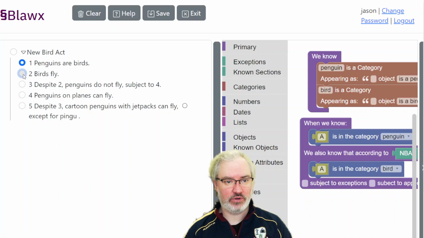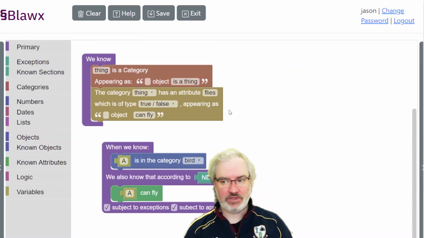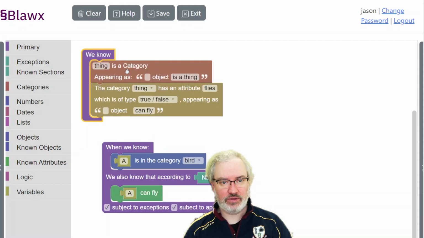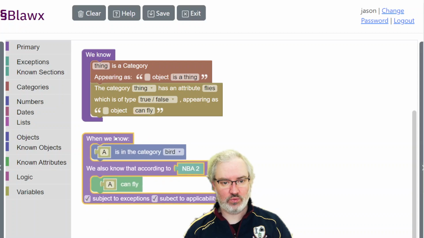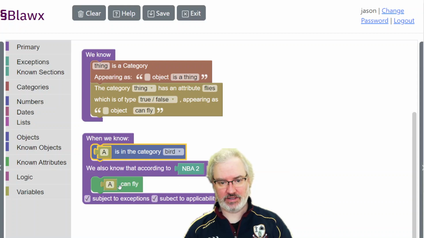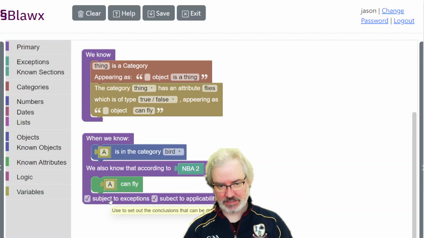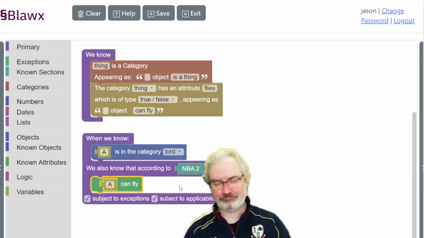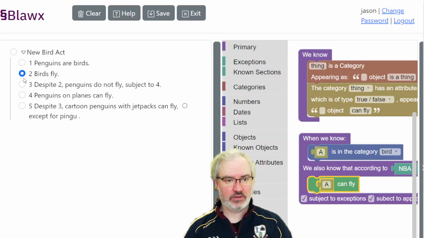So how do we encode birds fly? We say we know that thing is a category. The category thing has the attribute flies. And we know when we know an object is in the category bird, then we know that according to section 2, it can fly. Now this is subject to exceptions and it's subject to applicability. And we'll come back to that part later. But basically that just means it's possible for another section of our rules to override this conclusion that something can fly.